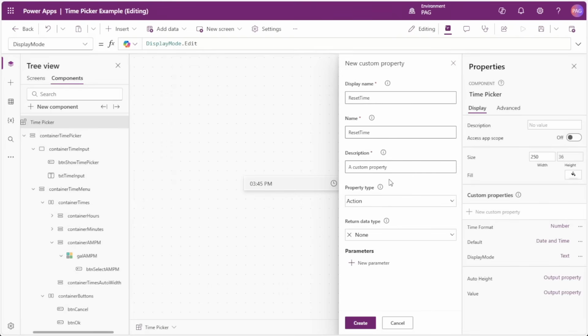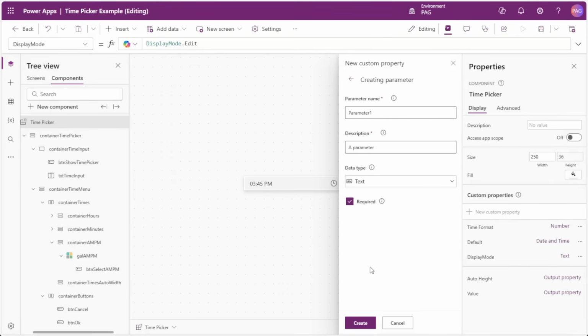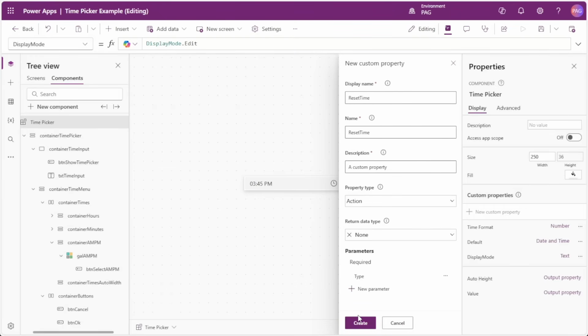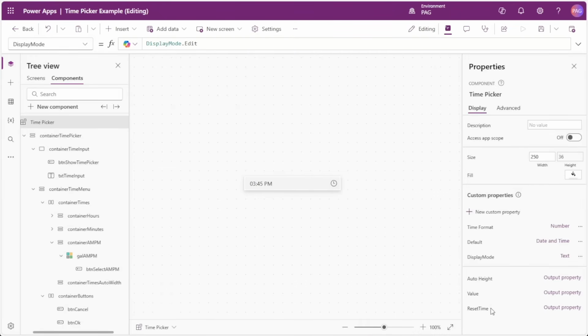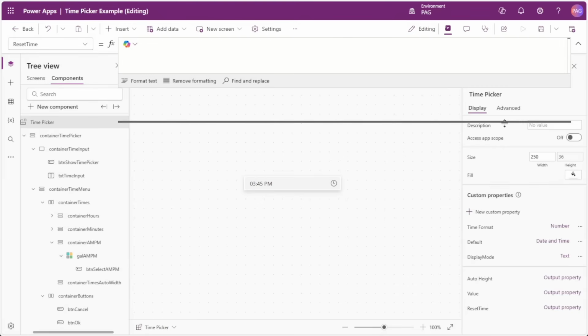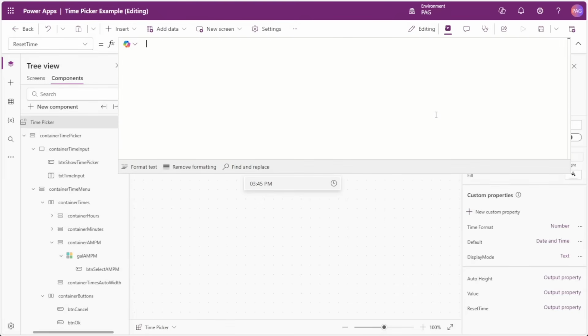We have one last custom property to create, and this one is called reset time. We'll set this property as an action type, and we'll add a new parameter for type. We'll leave this as text, and we'll make it required. And then we'll create our property. Now this reset time property is going to get a little bit complicated, but I'll do my best to explain it as we walk through it.